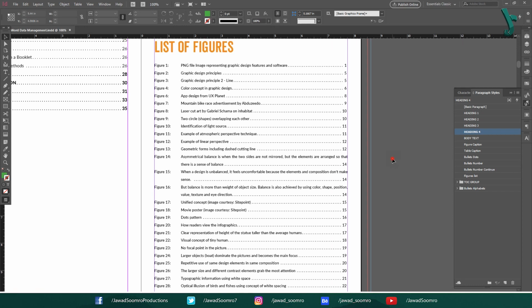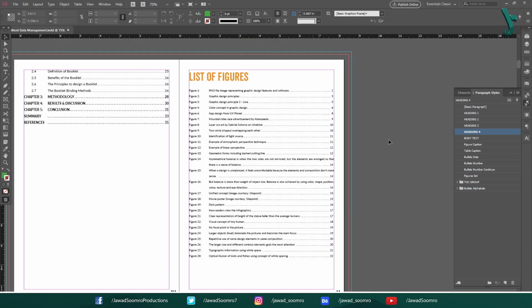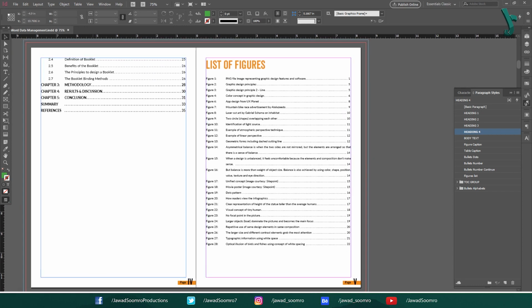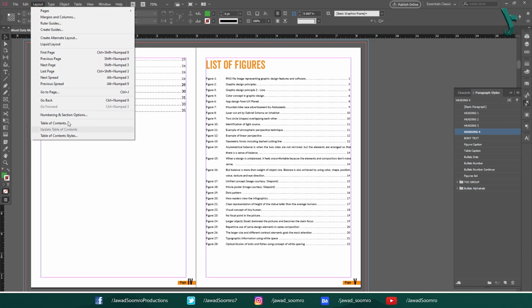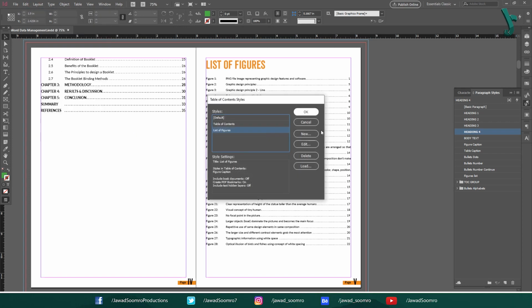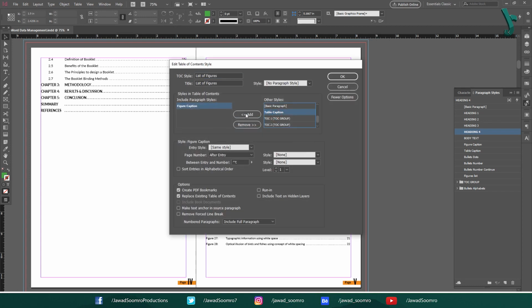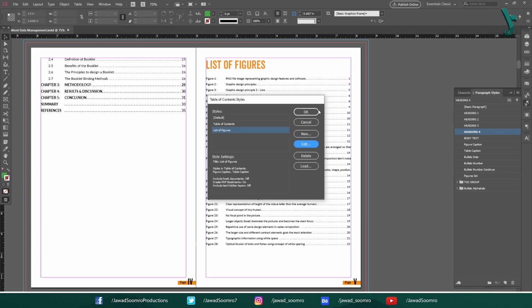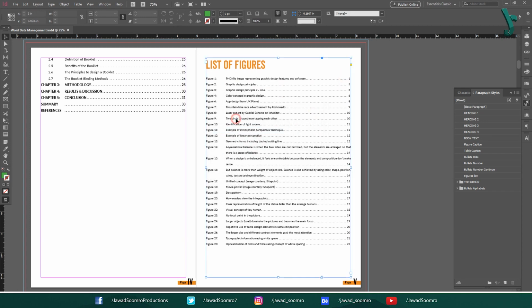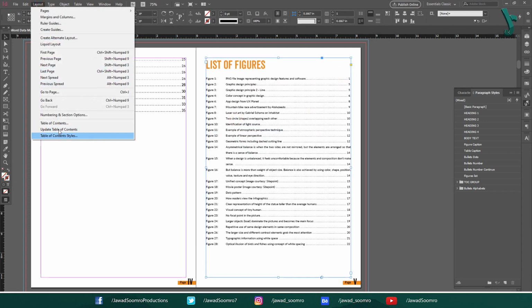What if I had added table captions in this style? Let me show you. Go to Layout, Table of Contents Styles. Choose List of Figures and Edit. Let's add table captions to this list. Click OK. Now, update the table of contents.